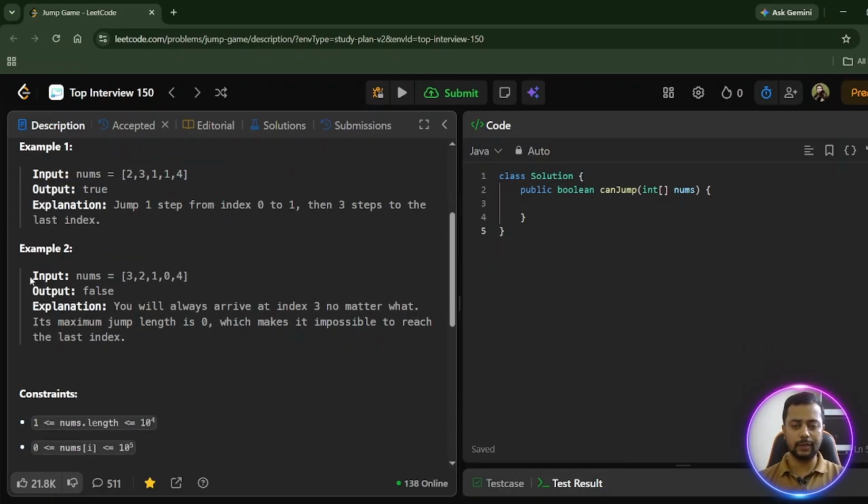But if we check the second example, it has 3, 2, 1 and 0. Let's say you start at the 0th index. From over here the maximum position I can reach will be this one, which is 0. But let's say you don't directly jump to 0. Let's say you decide to jump only one position. So you land at index number 1, but from there also the maximum position you can reach will again be this 0 only.